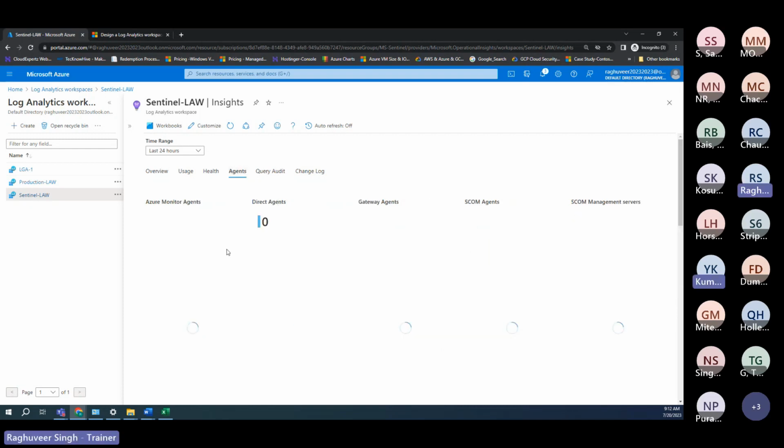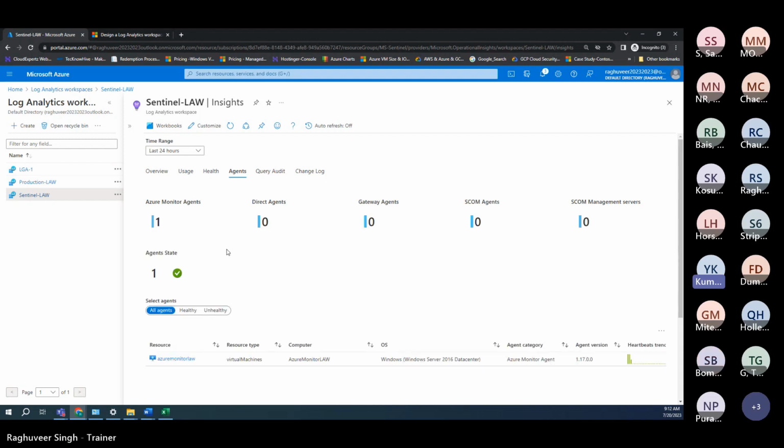Now we were here. I have one more question. Sure. I'm checking on my screen the Sentinel which we are using, and in the ingestion count I'm getting two. Can I share my screen? Yeah, please do that.